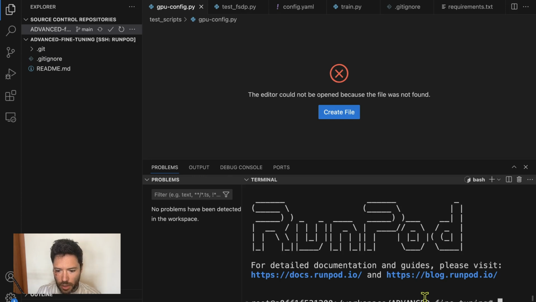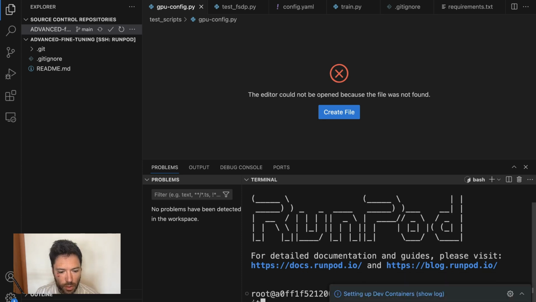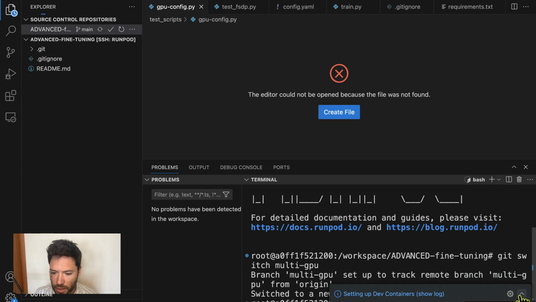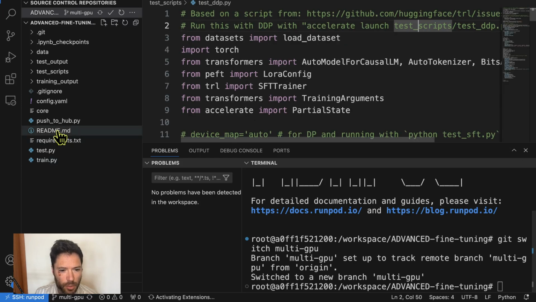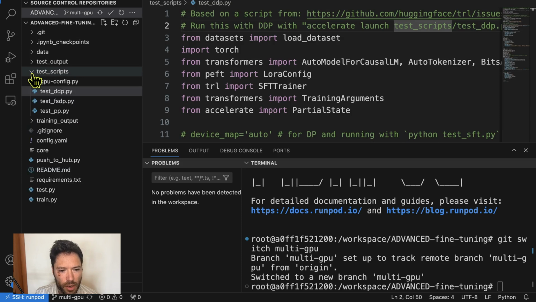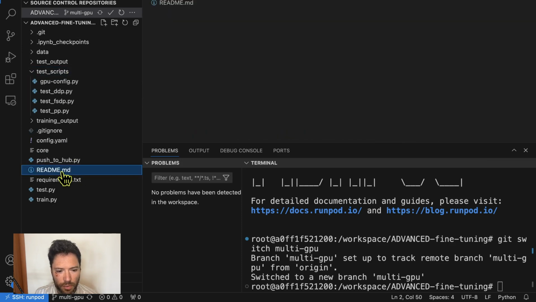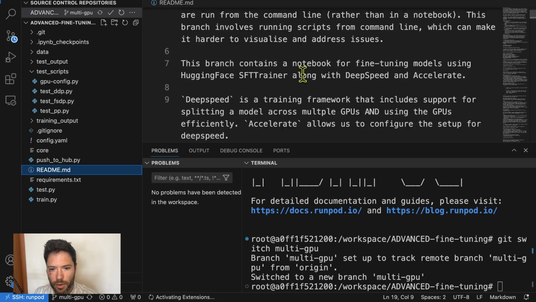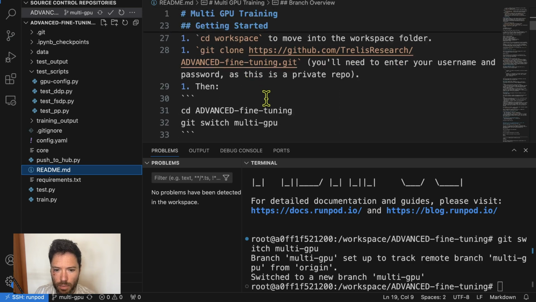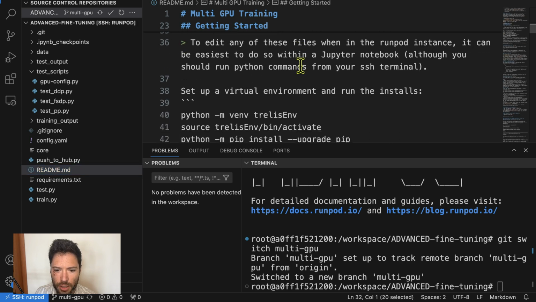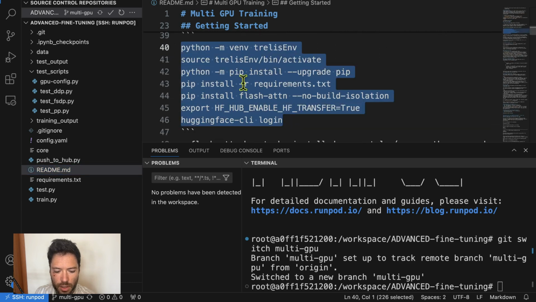And you can see down in my terminal that Runpod is running. So next I'm going to switch into the multi-GPU branch. Sorry you can't see that there, but I've just done git switch multi-GPU, and now all of the files in that branch are open. Next I'm going to take a look at the test scripts here, but first I do need to do a little bit of installation. So I'm going to go to the README file and check out the installation instructions. I've already switched to the multi-GPU branch, and next I'm going to want to do some installations.